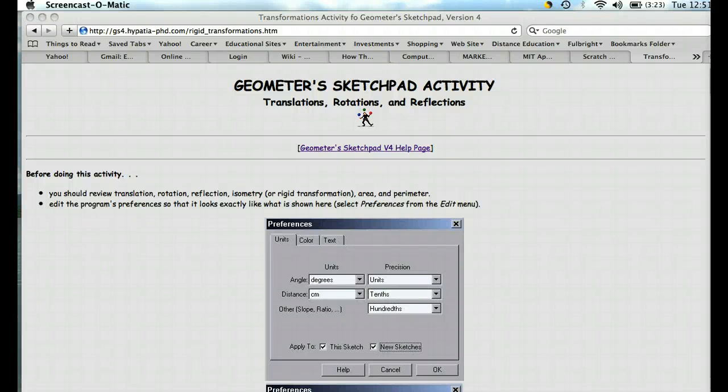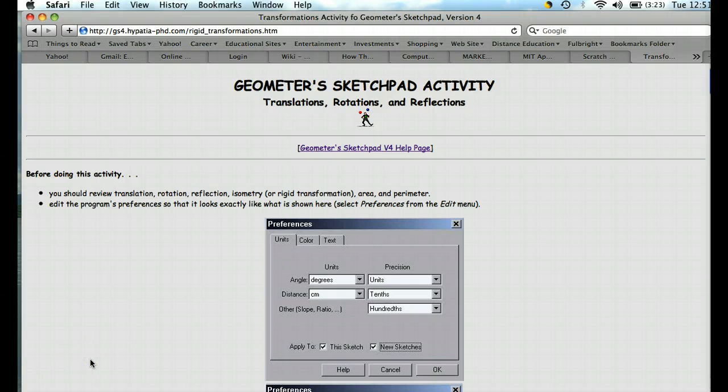Hello everyone, this is Dr. Purdue with Rimway Educational Resources, and today's screencast is going to be on an activity that I've used a lot with my geometry students on rigid transformations.